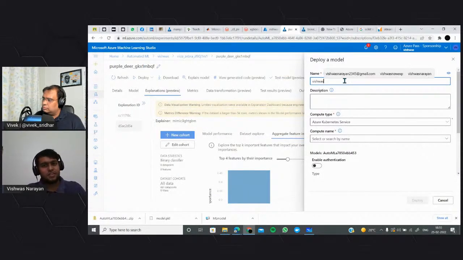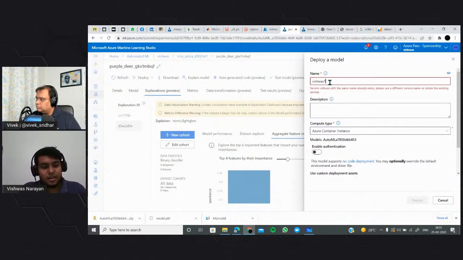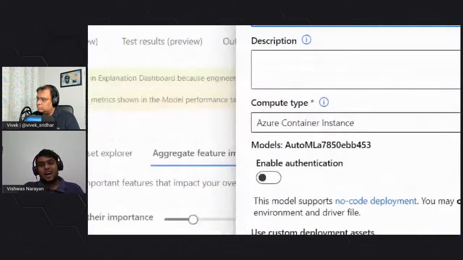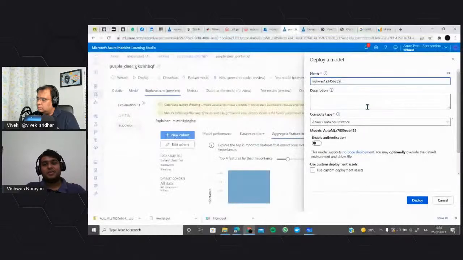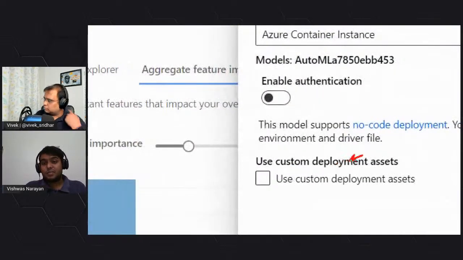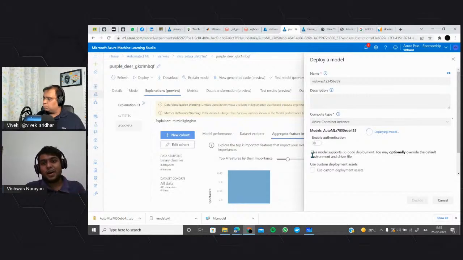So I'm going to say Vishwas. And I'm going to say ACI. Okay, it's already there. So I just say 1, 2, 3, 4, 5, 6, 7, 8. 7 is my last term for my GitHub. So of course I chose compute instance, which is an Azure Container Instance right now. So I need not have the hassle of Kubernetes and everything. You can use a custom deployment asset, but it's of no use to you right now. So just go ahead, click on it. You're good to go right now.